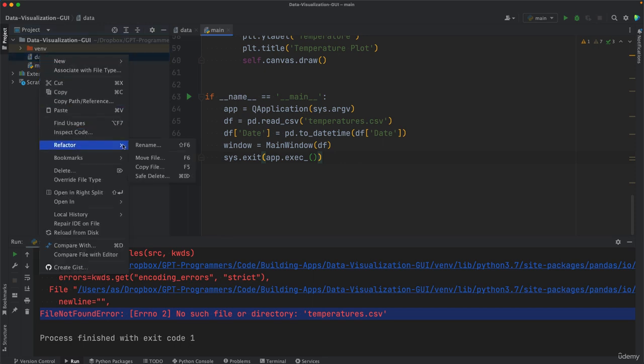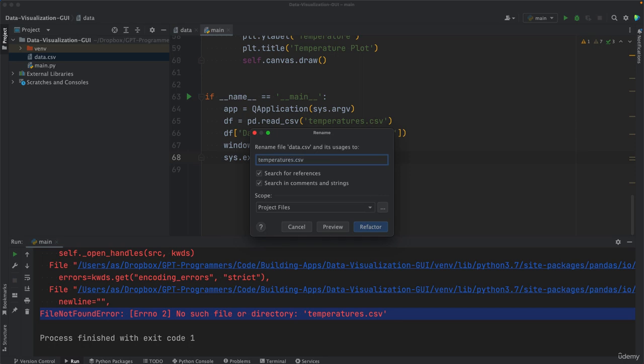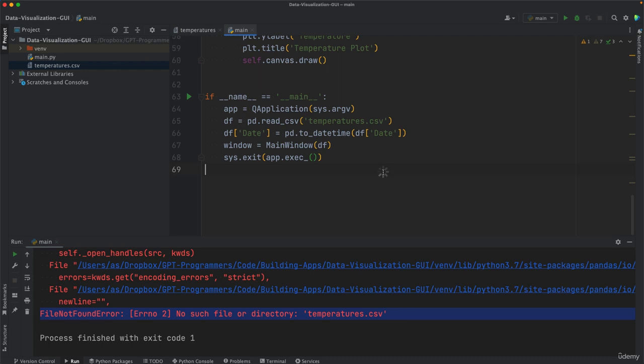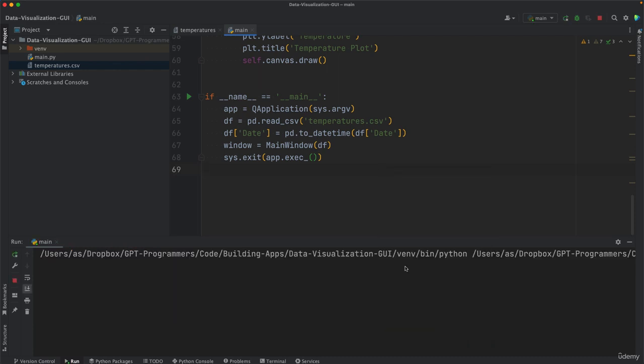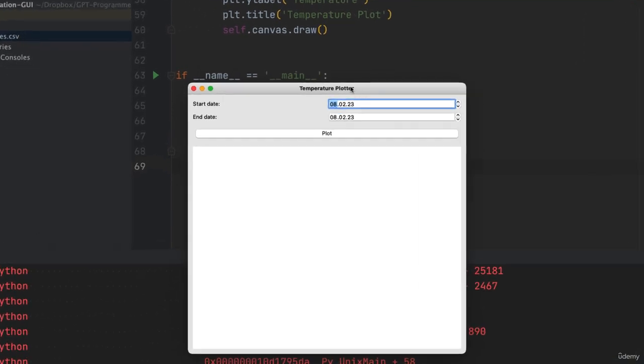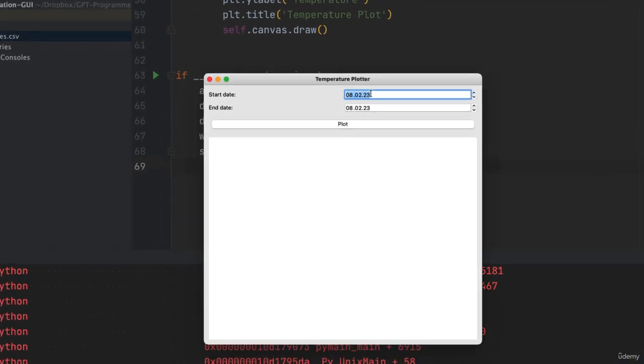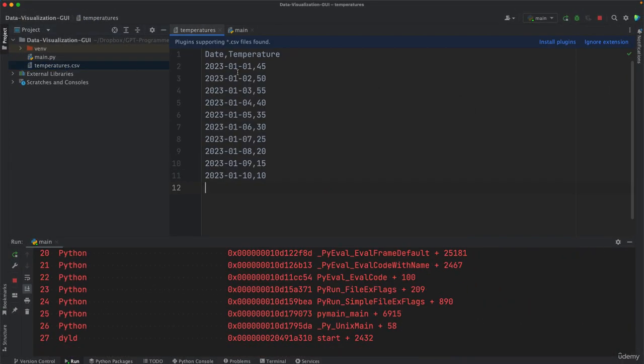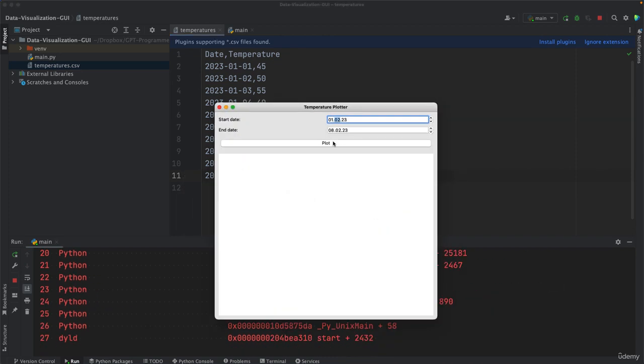So I'll rename this: go to refactor, rename temperatures.csv, temperatures, refactor, run again. And that's the program. So there we have the date inputs and the plot button. Let's try to press plot. So these are the dates from this date to that date. Let's see what our temperature ranges from the 1st of January in my case to the 10th of January. So let's put the month 01, 01 for the day. Again, the first one is the month, so let's put 01 for the month and 08 for the day.